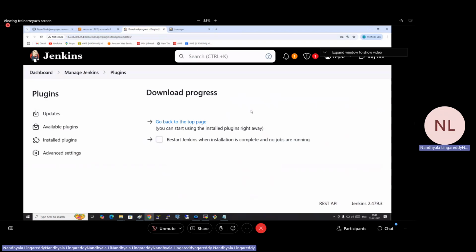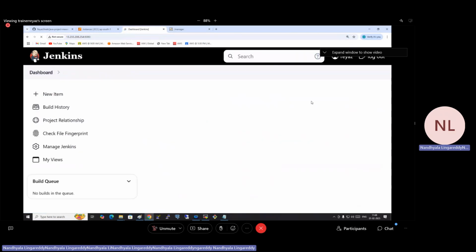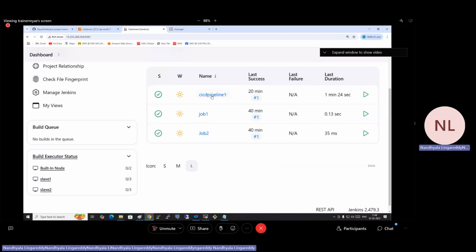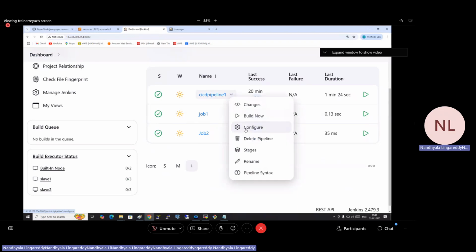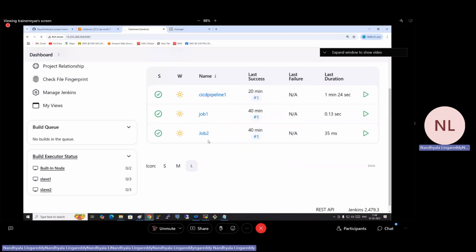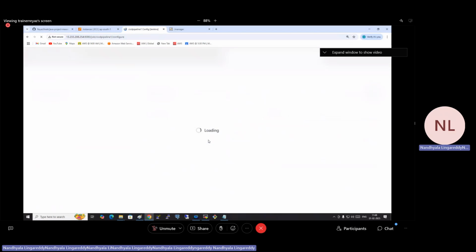Okay, we installed the plugin now. And what we need to do? Go to our pipeline. Which pipeline? CI/CD pipeline, and go to Configure. And there we need to write the code. Do you know the code?